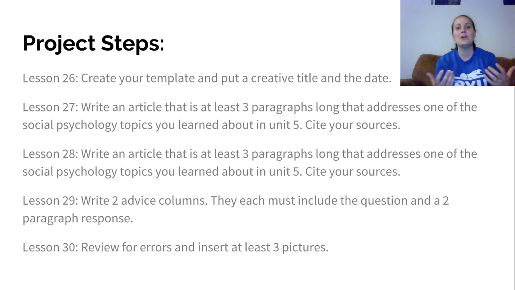So this time you're going to become the person giving the advice. In FlipSwitch, there'll be a bunch of questions that you can choose from. Pick 2 of those questions that you want to address. You'll write the question in your newsletter, like in italics. So dear so-and-so, and then the question. And then you're going to write a 2-paragraph answer to them, responding to their question, giving them advice on how they can deal with that situation. And then you're good to go. So that's all you need to do for lesson 29.